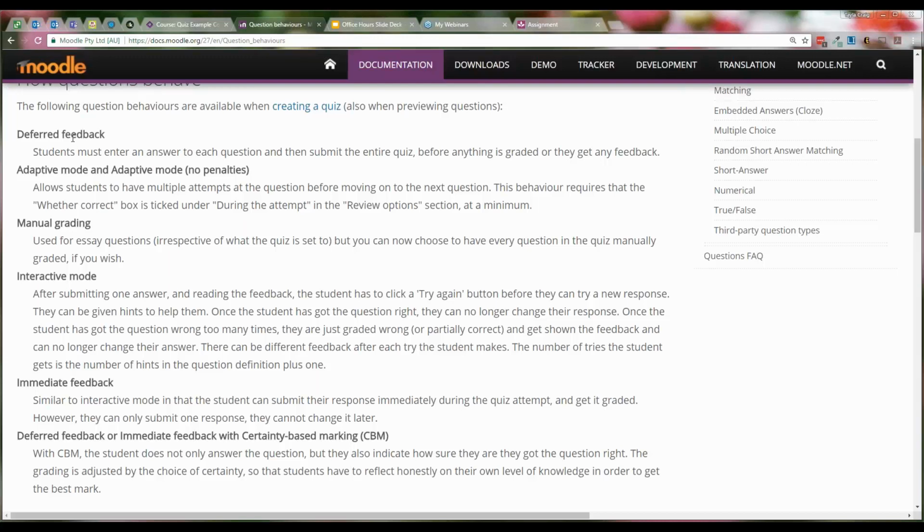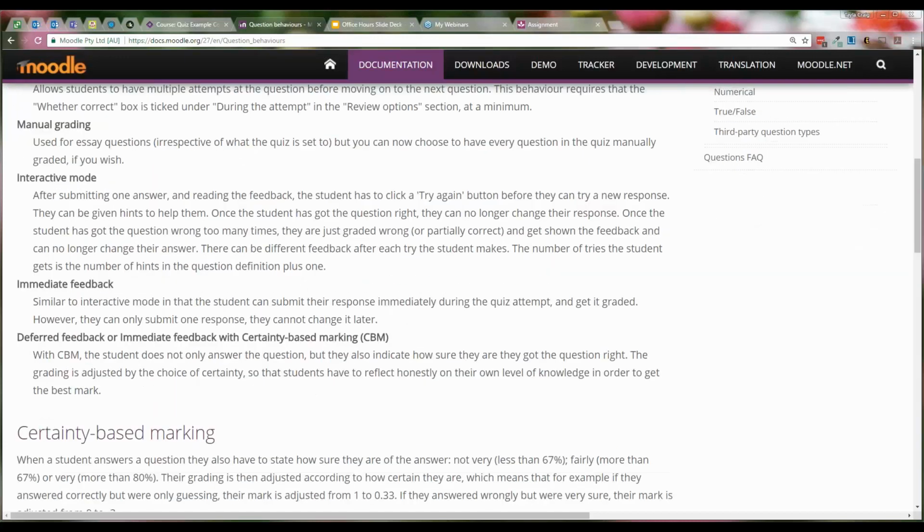Manual grading is if you really want to go in there and manually grade it all on your own. Typically, that's most often utilized when you have a bunch of essay questions. So that's what that's going to be.